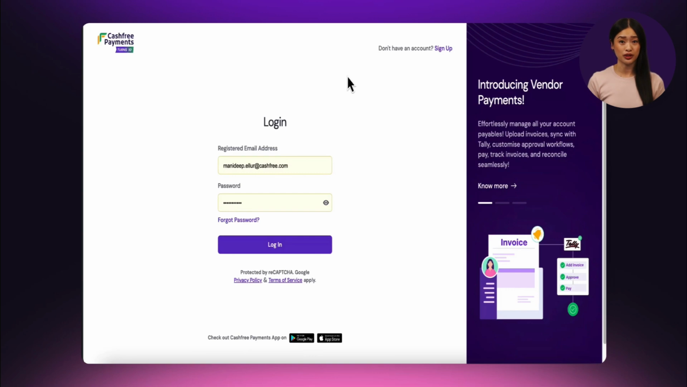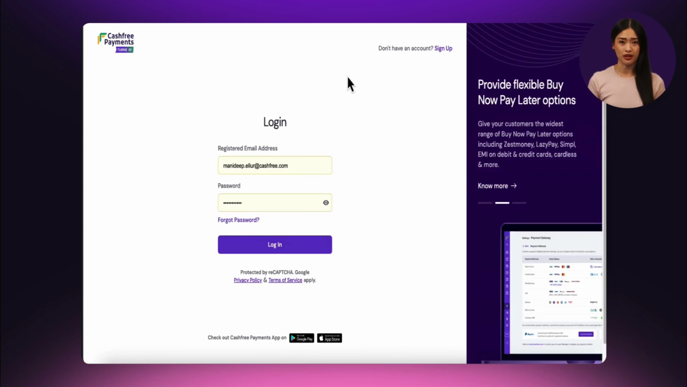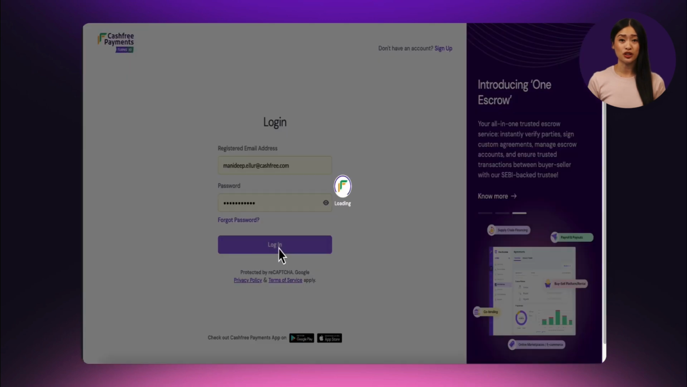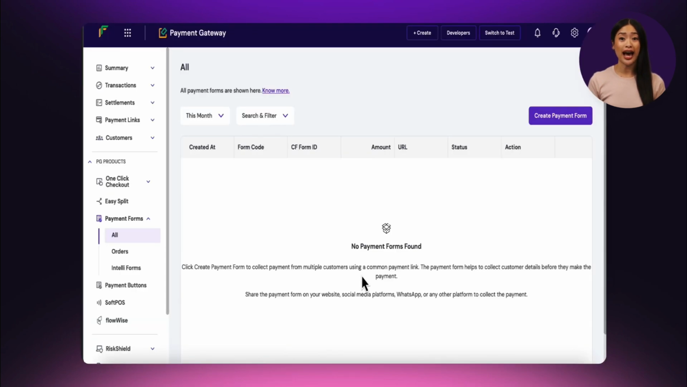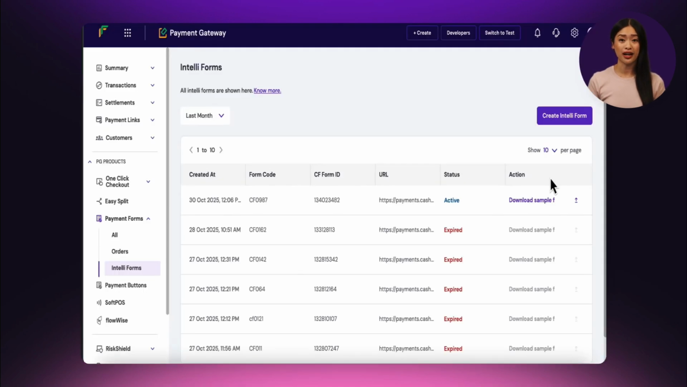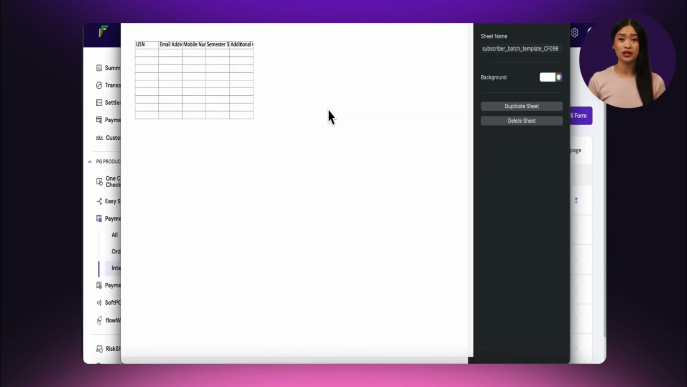To begin the process of uploading customer data, start by logging into the merchant dashboard with your registered credentials. Then, head over to the Payment Forms section and select IntelliForms from the sidebar. Download the sample Excel file for the IntelliForm you created previously. Then, use this template to fill in your customer details, following the predefined format for each column.